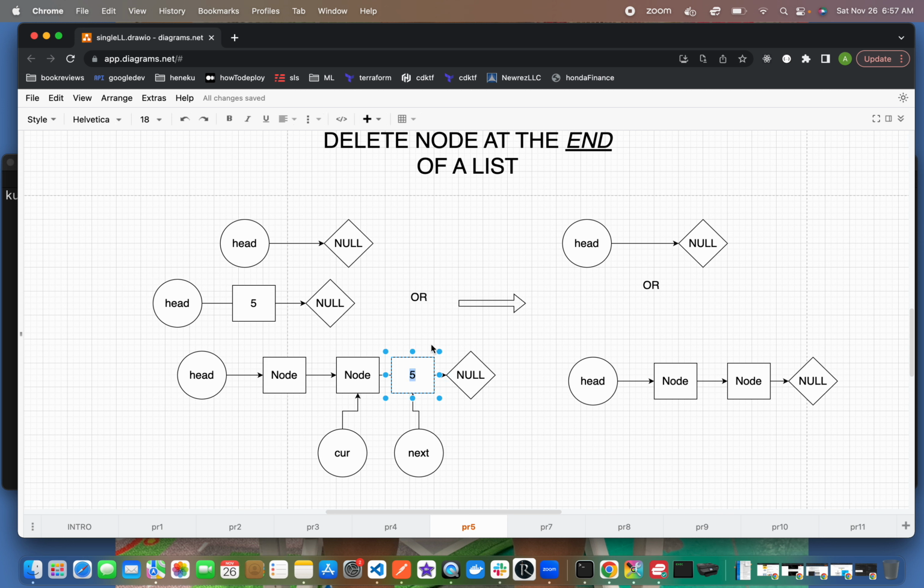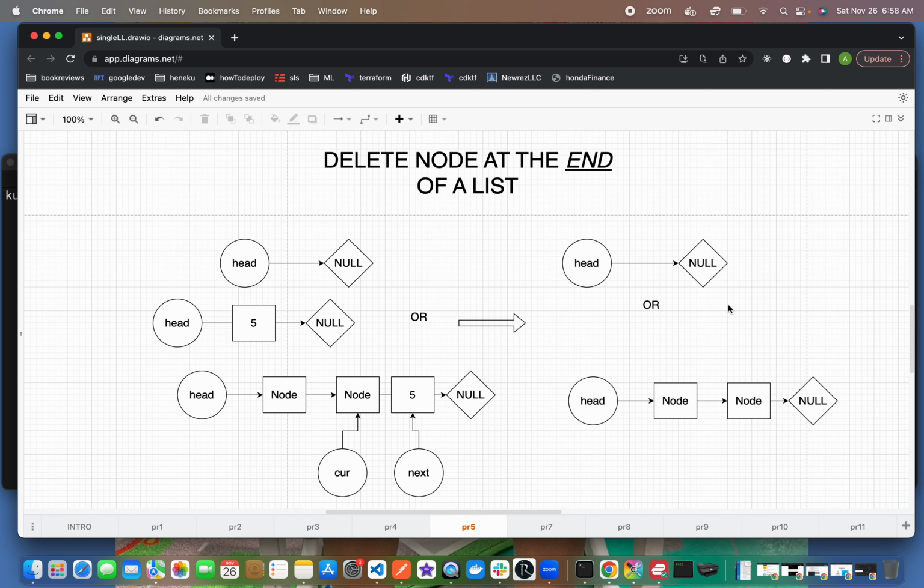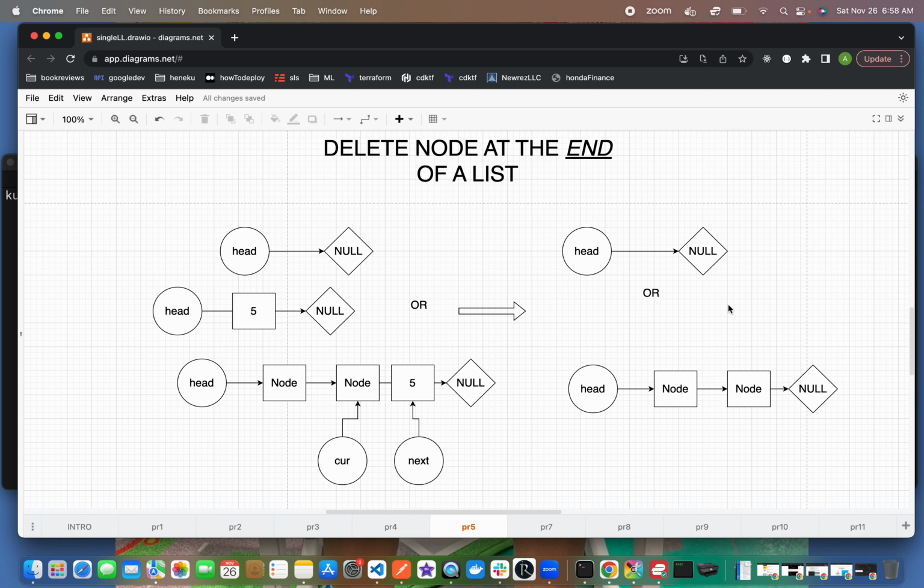Now you have, as opposed to 3, you have 2 left. If you have just one element inside the node, it becomes an empty list. And if you already have an empty, just return the same thing. So delete a node at the end of the list.